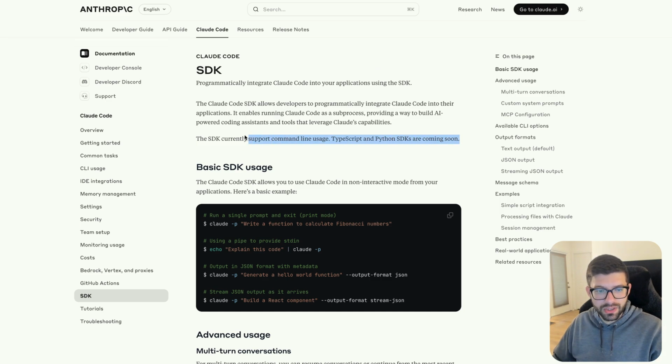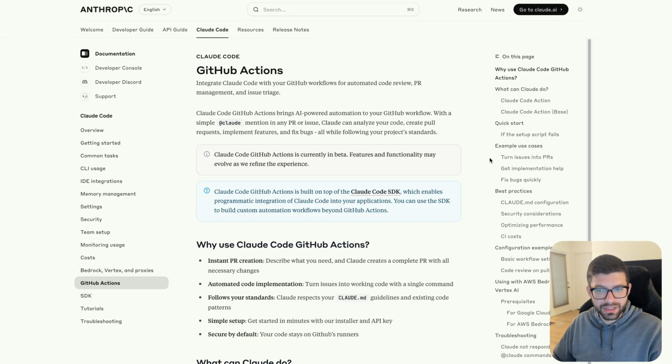And it is worth noting that they do point out that the SDK currently only supports command line usage, with TypeScript and Python SDKs coming soon. But I want to show you guys how I use this with GitHub Actions, because I think this is one of the really cool features. Let's jump over here where it says GitHub Actions down below.